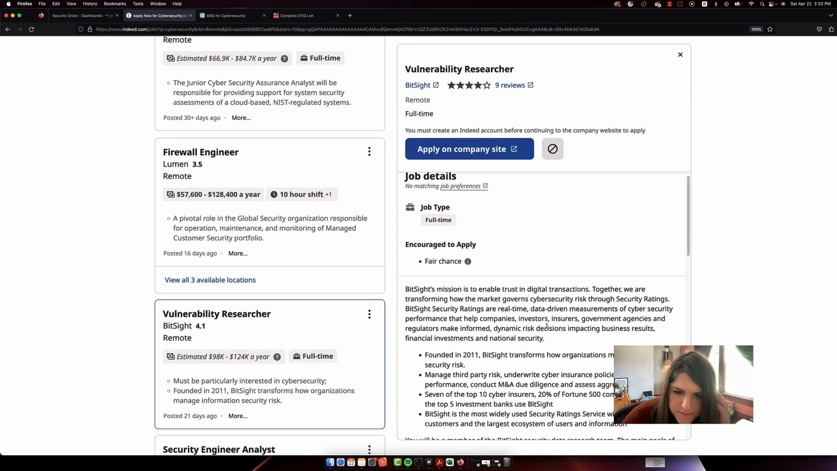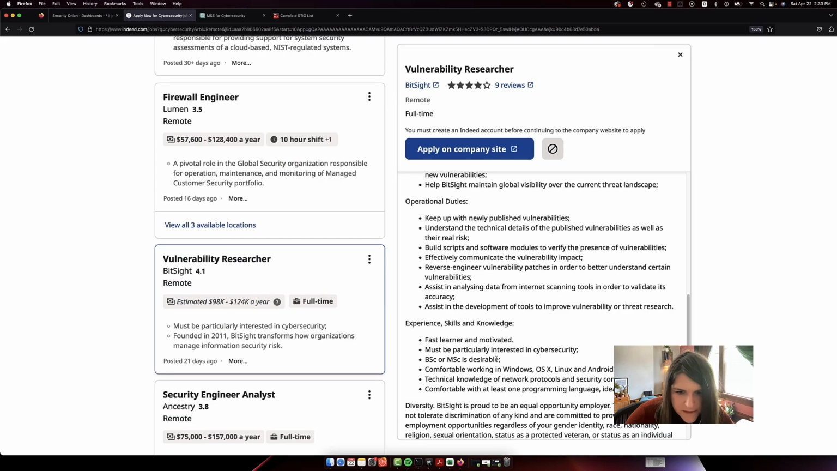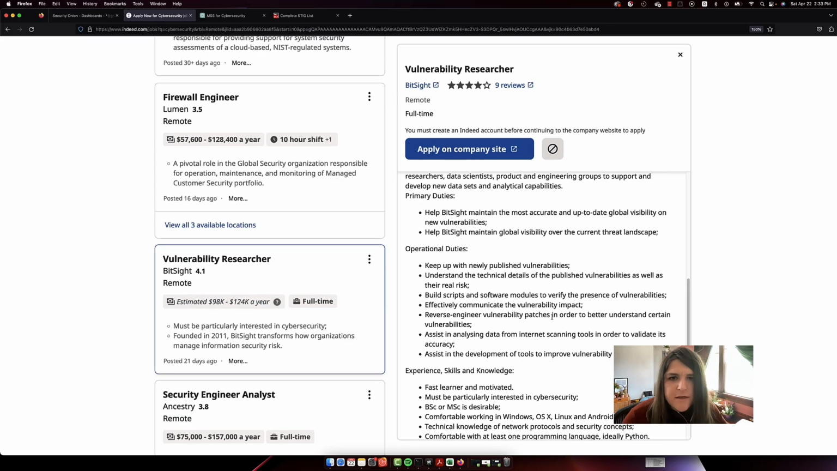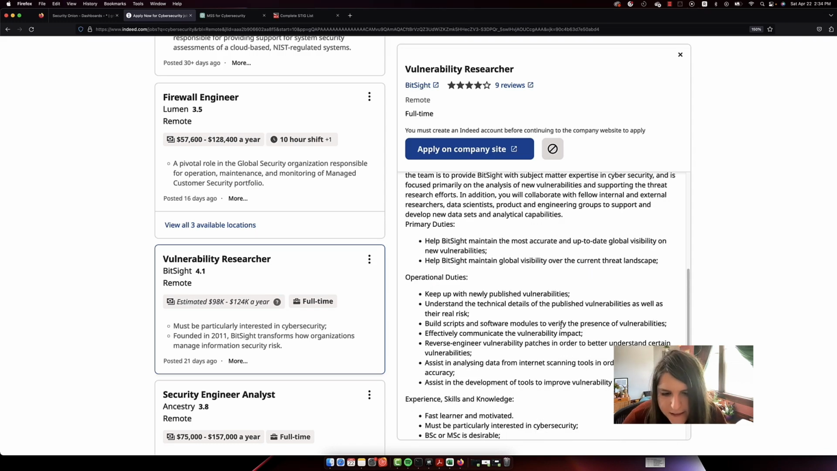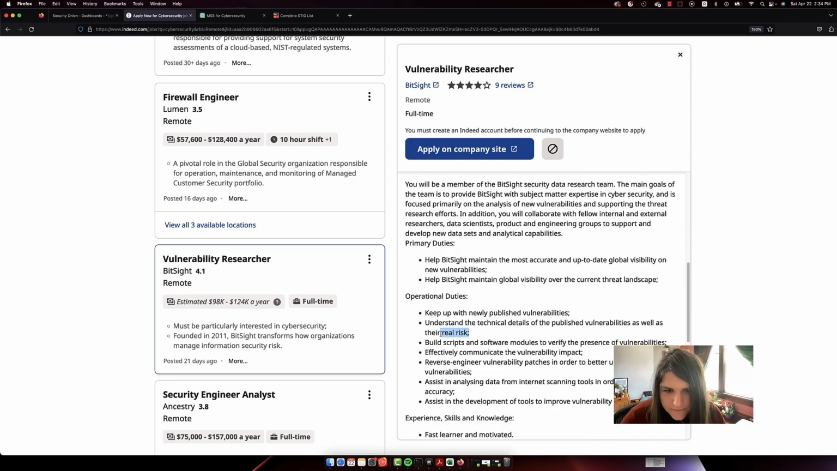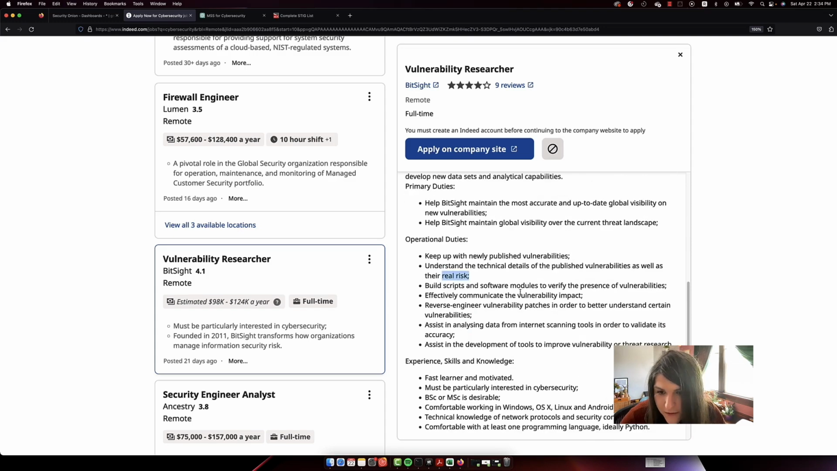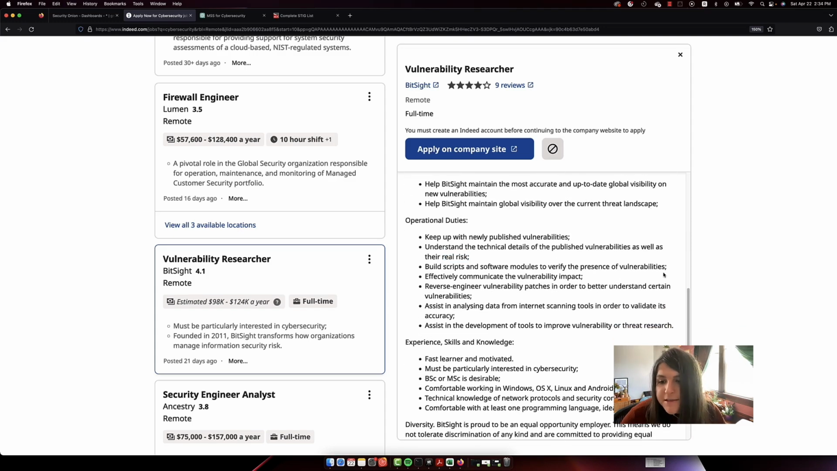All right, vulnerability assessor, vulnerability researcher. So you're going to be researching and keeping up to date with vulnerabilities and probably relaying that to the company so they can ensure everything is patched. Analyzing data from scanning tools, this falls under vulnerability management. And I would say, so build scripts and software modules to verify the presence of vulnerabilities. So here you might be writing out scripts or software to check different systems if they have those vulnerabilities.